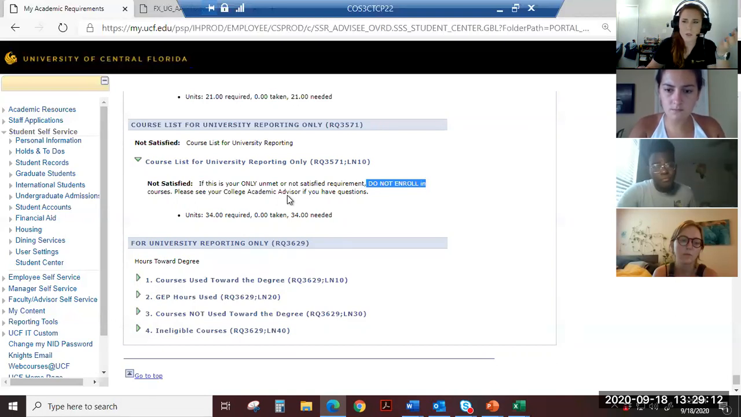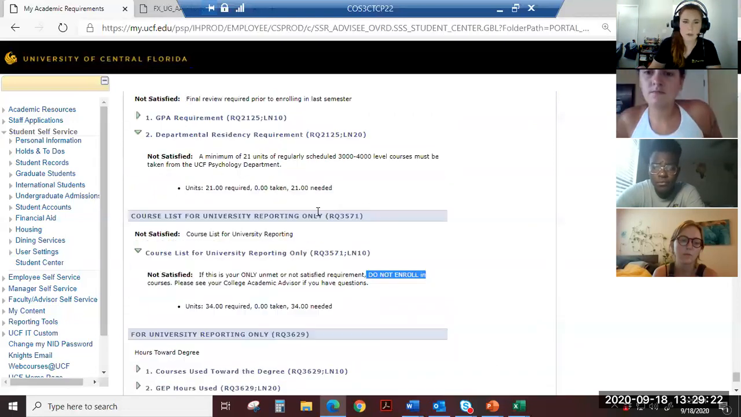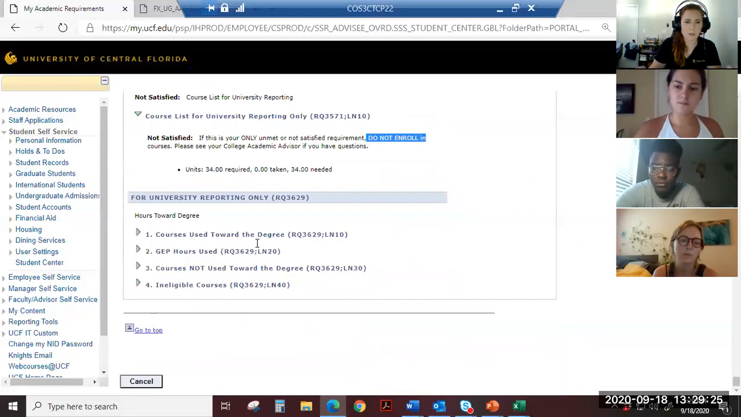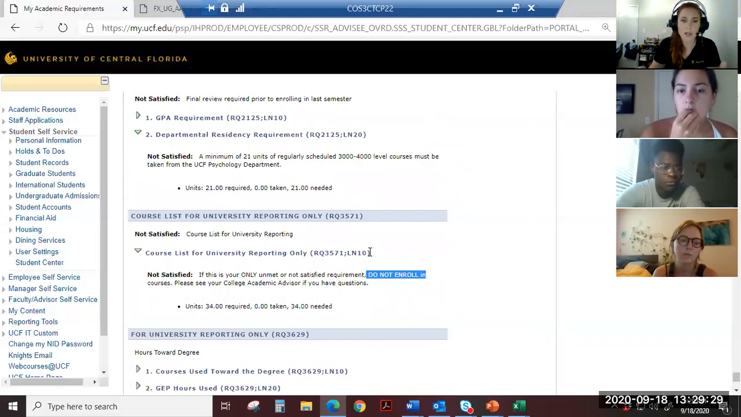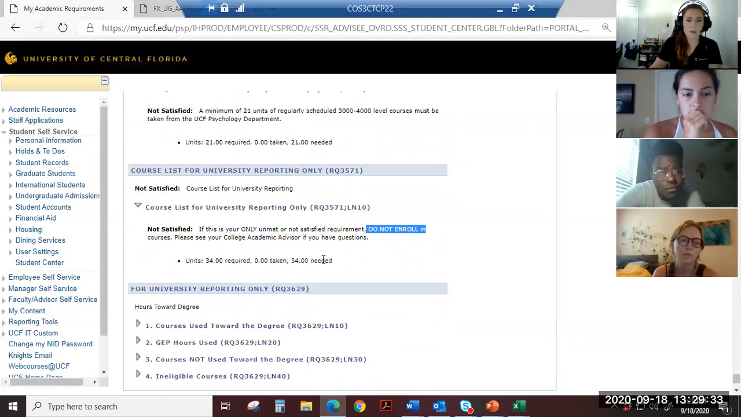This is just a way that UCF's keeping track of what majors are taking courses outside the major that's not needed for their degree. So especially if you changed majors, you're gonna have a lot more listed here. Same with the list of courses not being used. Just because it's listed there doesn't mean it's not being used. It actually is counting towards your 120 credit hours. It's counting towards your GPA, your 120 hours. So just ignore the course list for university reporting only.